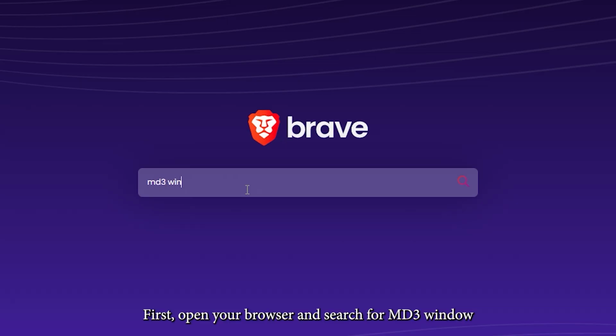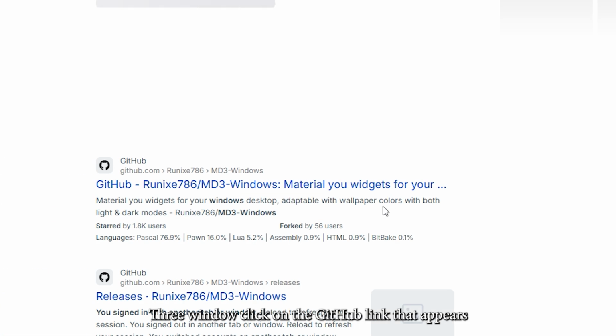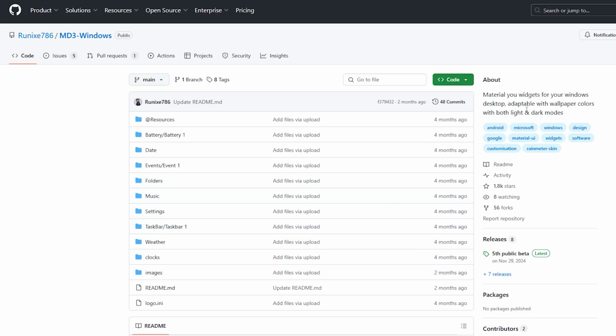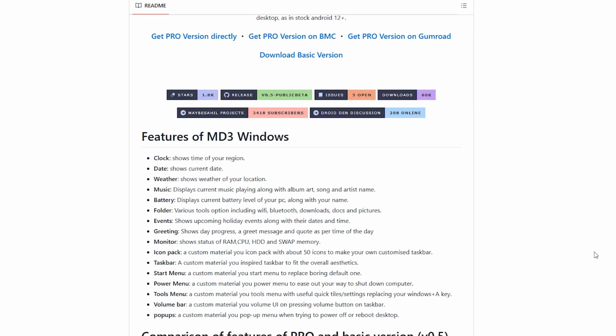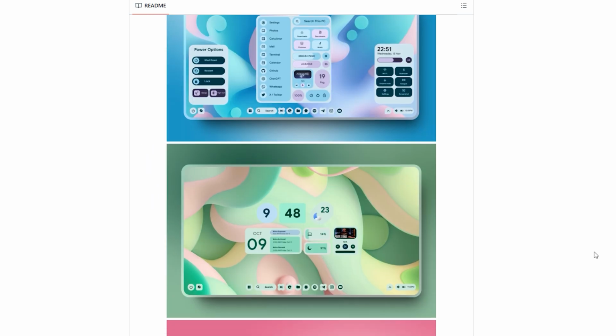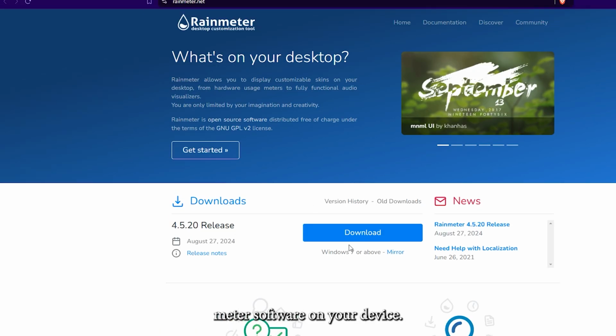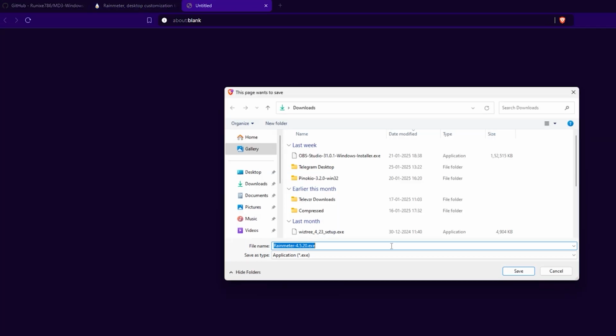First, open your browser and search for MD3 Window. Click on the GitHub link that appears in the results. Once you're there, download and install the Rainmeter software on your device.